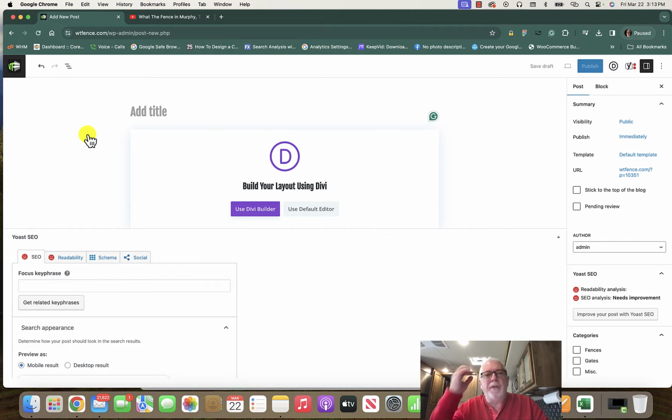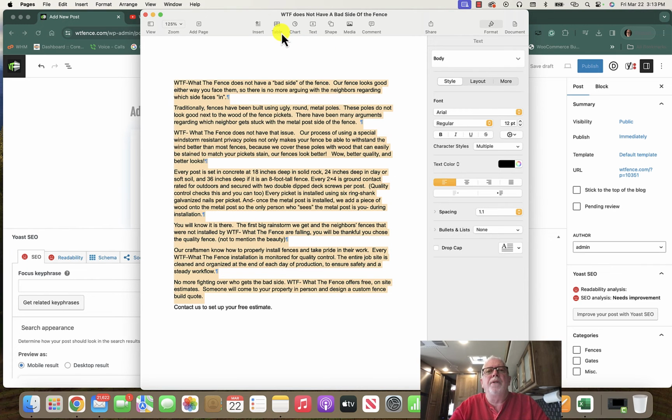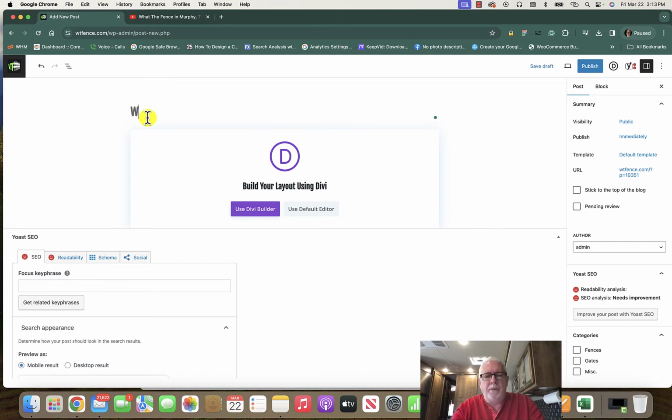Okay, the very first thing you want to do is add a title. The title that Georgia created for this one is: WTF does not have a bad side of the fence.